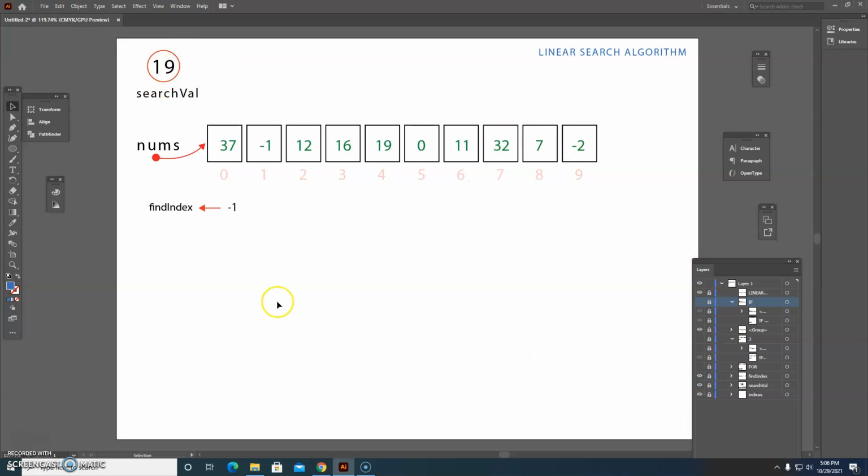Next, we need to set up a variable to store the result. For example, if we're looking for 11, I want to store the index of that element in this example. Okay, so findIndex is going to store the result. Now I am assigning it a starter value of -1, and we'll look at why I'm doing that in a moment.